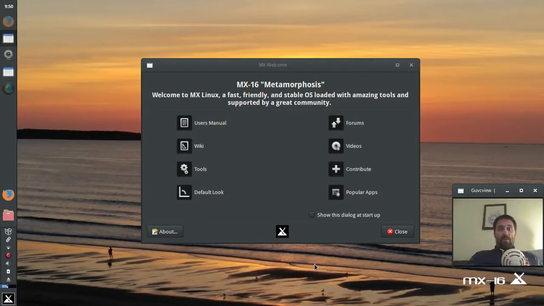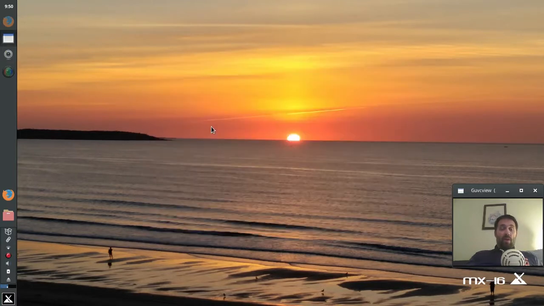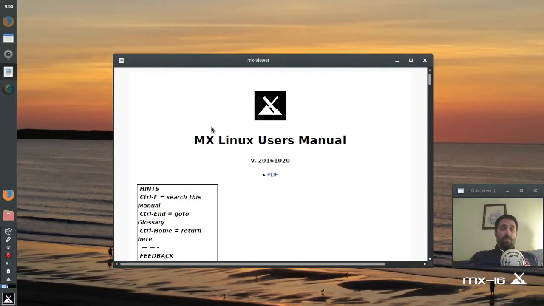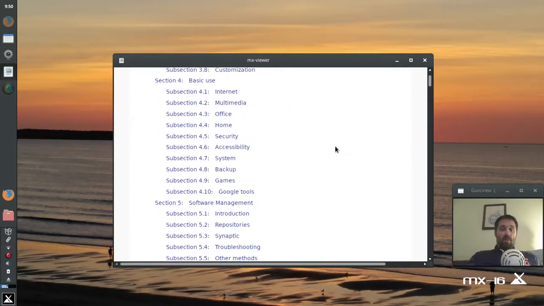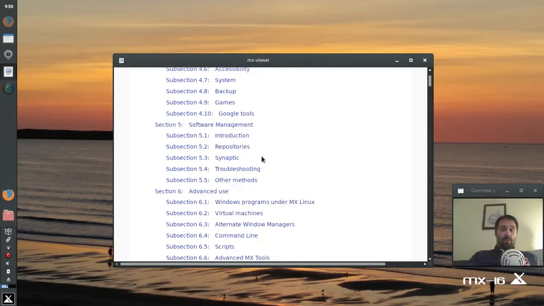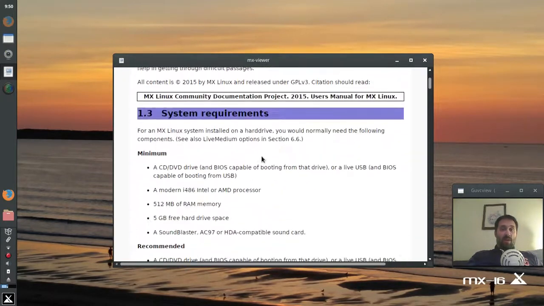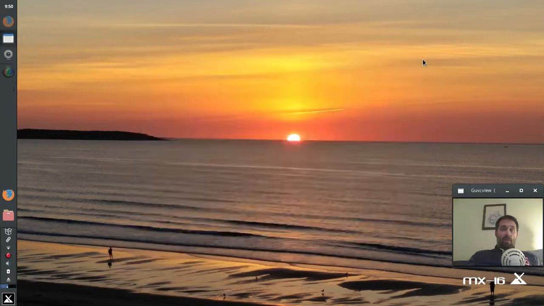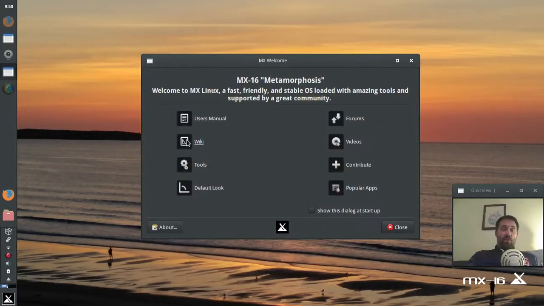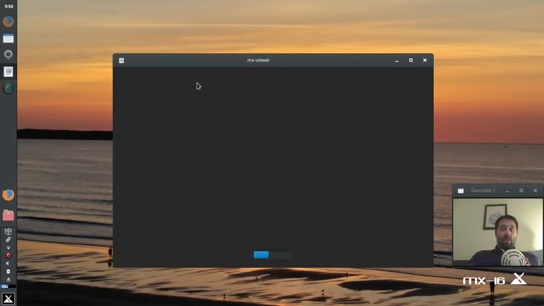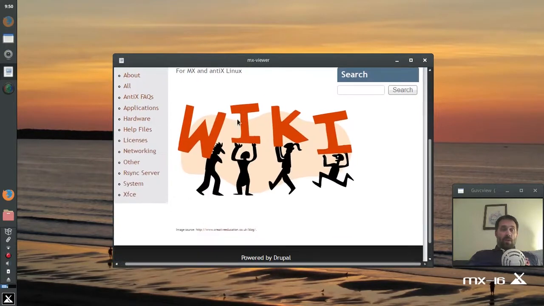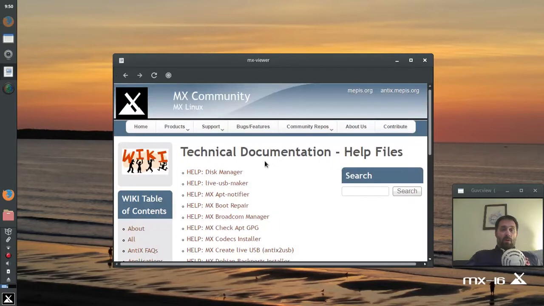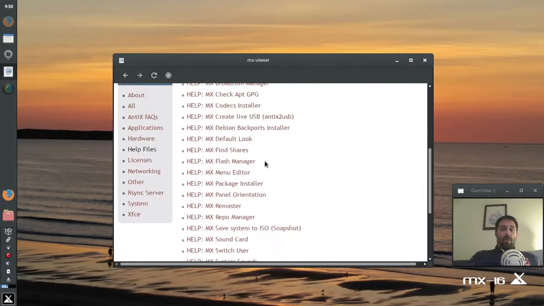So on the new welcome screen, we have a link to the user manual, which is pretty darn amazing. Opens up in our MX viewer. You can click, and it's a big HTML document, and you can find what you need to find in there. The wiki takes you to your more oddball items, and also a lot of people don't know this, but all the help files for the MX apps are in the wiki as well. So you can click on help files over here and you get the help files for all the MX apps.